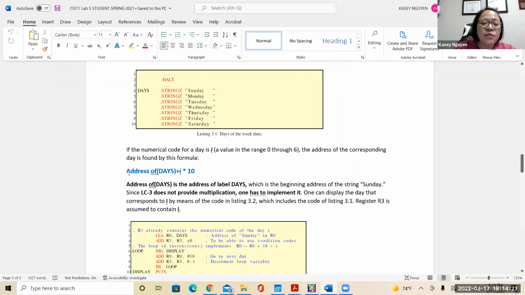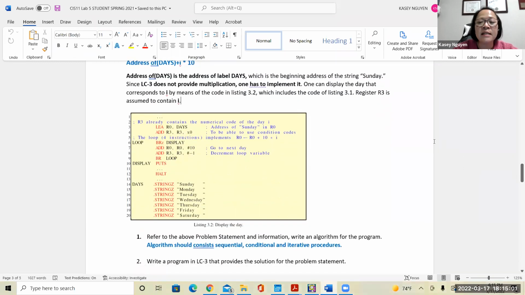So you need to have the addresses set up. For your days, you need to increment and multiply by 10 because there are 10 characters. On the snapshot here, you see that we use the days label. Since LC3 doesn't provide a multiplication operation, we are going to use the add method to increment, to be able to access the I, which is the index in the memory array.